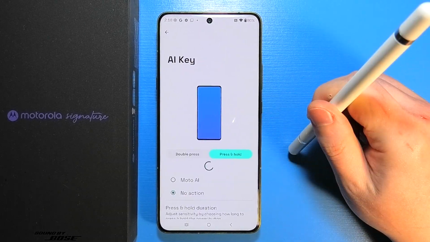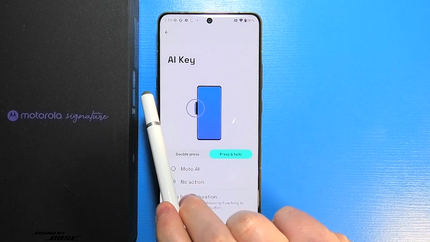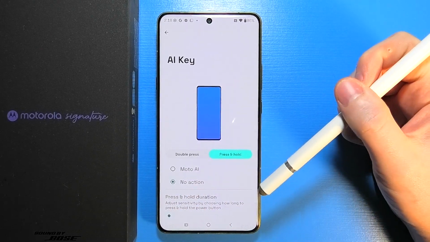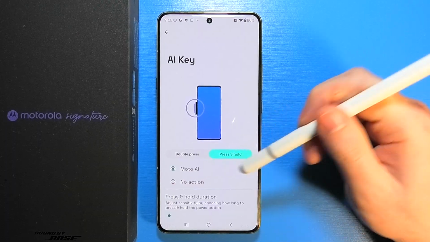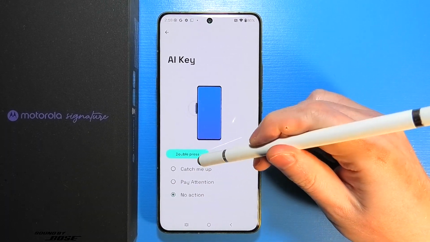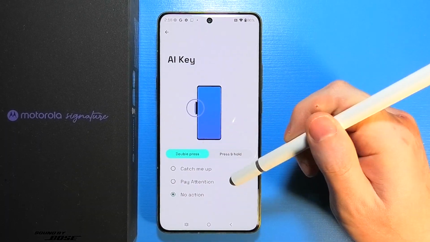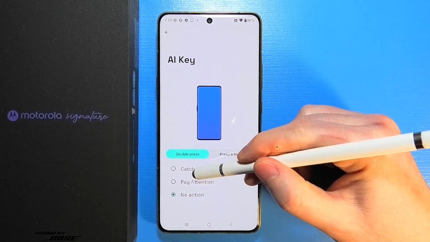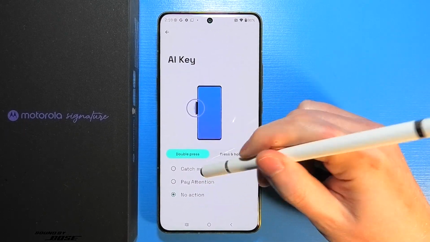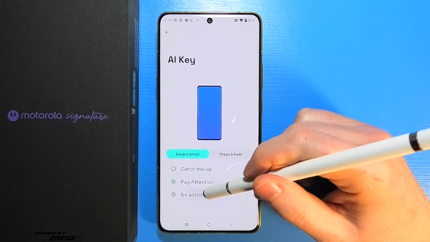So first option is AI key. You can press and hold this button on the left side of your phone to call out Moto AI if you select it like that. You can also go for double press this button to activate one of those two features, or put it on no actions like Catch Me Up or Pay Attention.